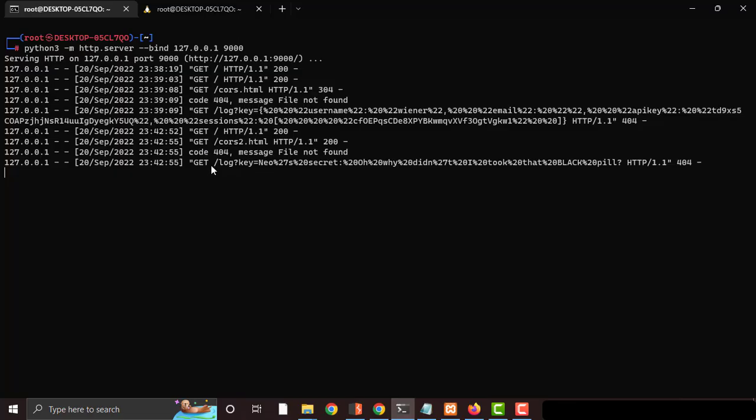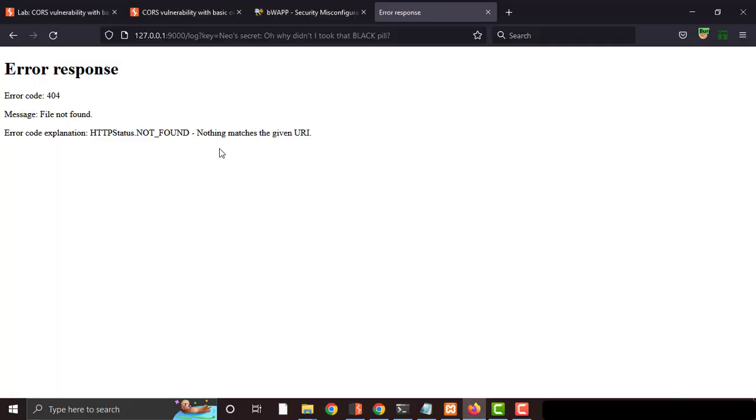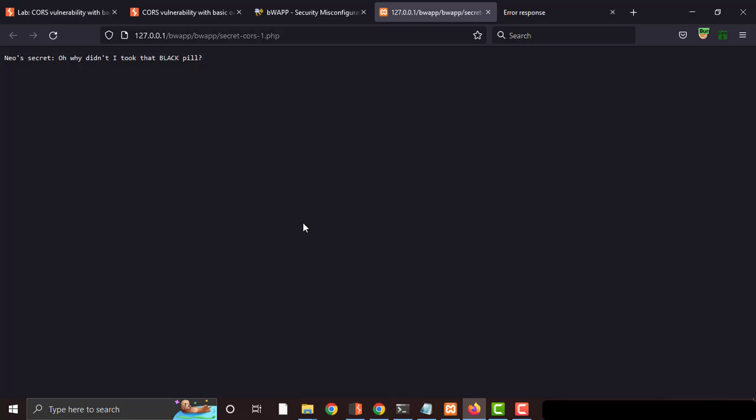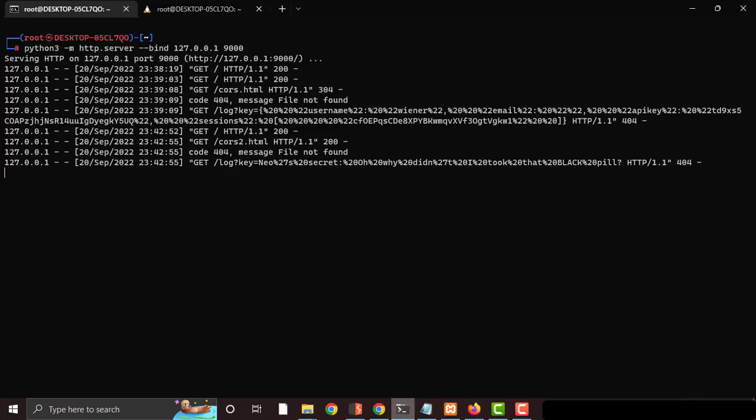Here we can see log question mark key equal to Neo secret is here. We got it, right? So here we can clearly read "why didn't I take that black pill", and this is exactly Neo's secret. So we got it here. We are able to read everything that is there on the web page of this particular site. So this is exactly what we are able to read from our third-party site here.